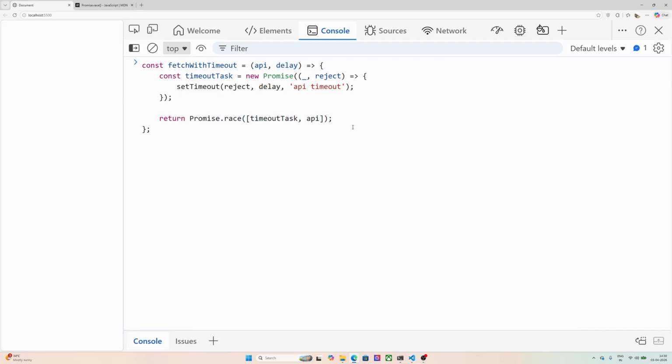The expected result is, let's say we are passing a delay of 3 seconds. If the delay is 3 seconds, the reject function will be executed with this value after 3 seconds. Now we have this API here, and if the API completes before 3 seconds, this is the first one that settles. So the promise.race function ignores this promise, and it considers only the API.